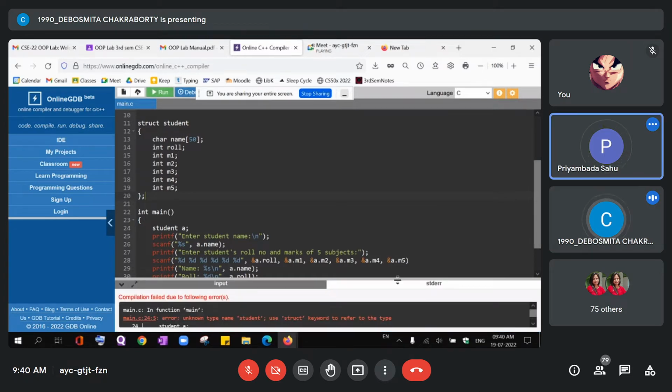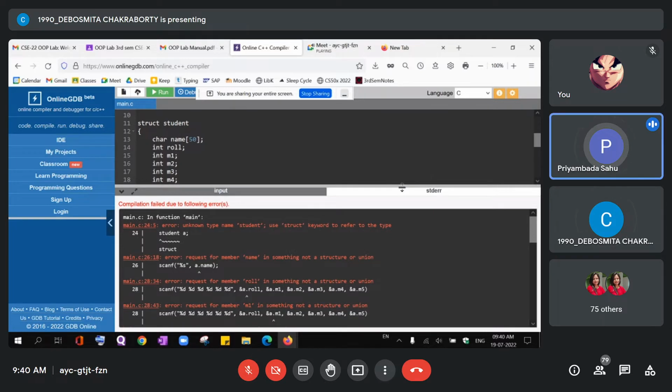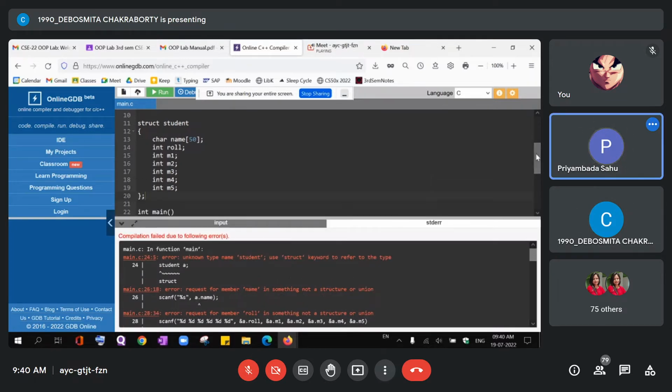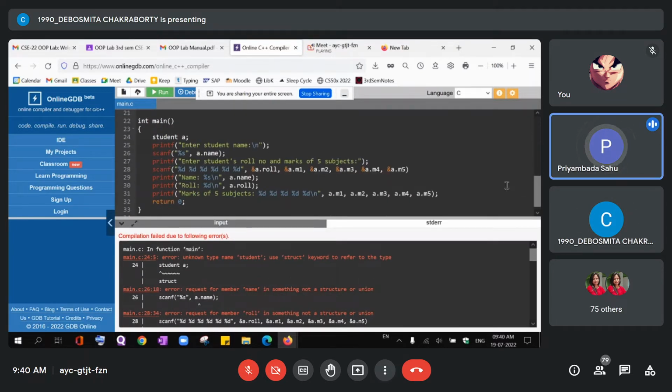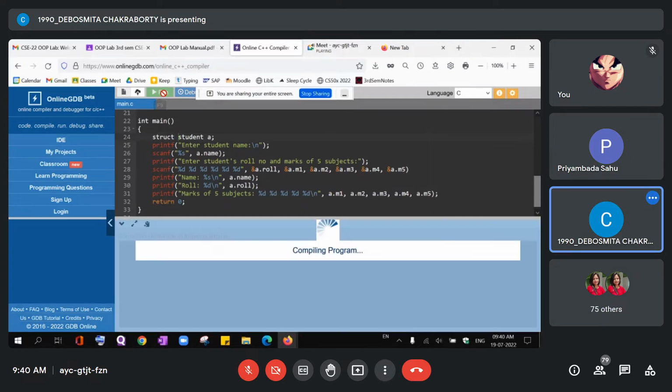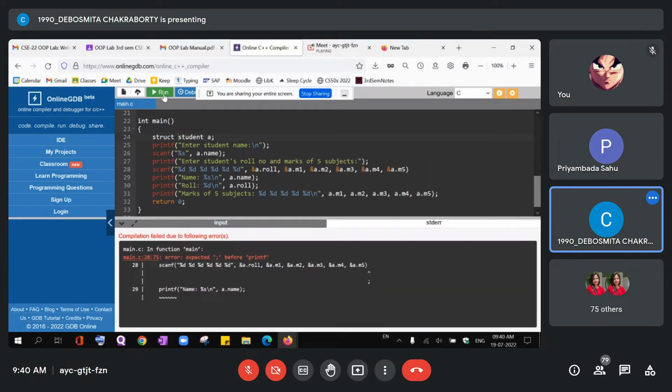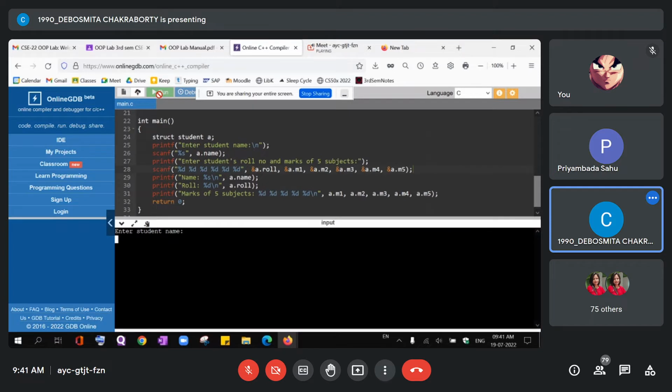It is showing some errors. Student A is not that. It is struct student A. Inside the main function, you just write struct student A. Have you forgotten? And the semicolon is not there in the 28th line. Yes, I put the semicolon there. Okay, thank you.